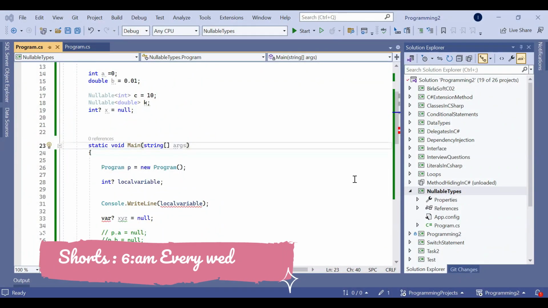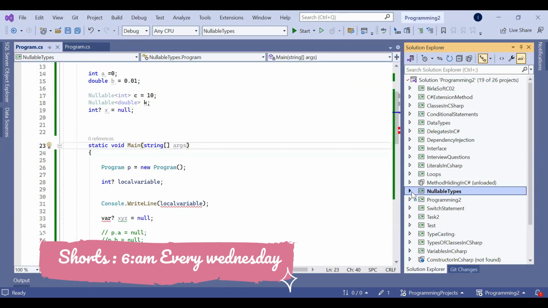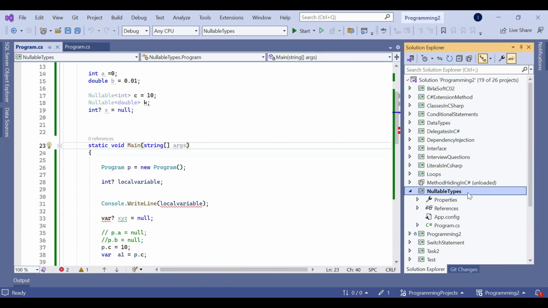So you can see that in my Visual Studio I have created here the project with the name Nullable Types. This is a console application, and in this project I have one class. The name of the class is program.cs.